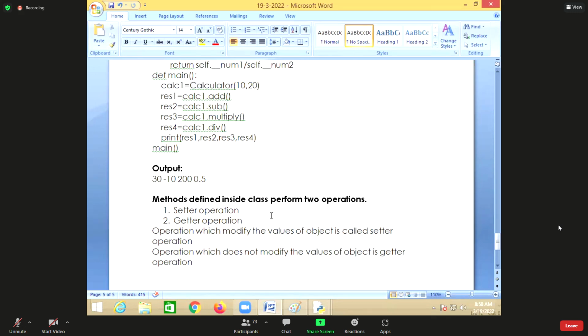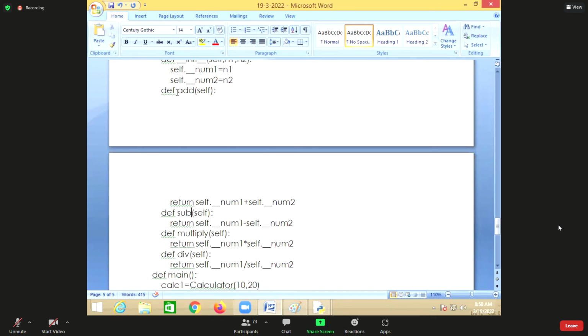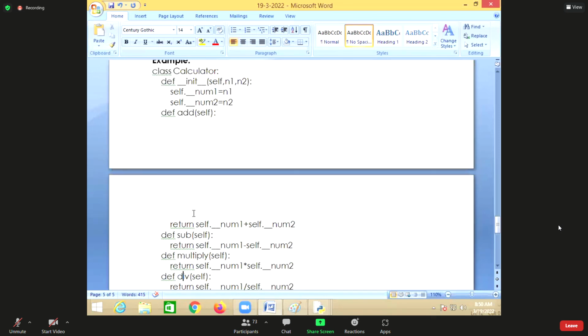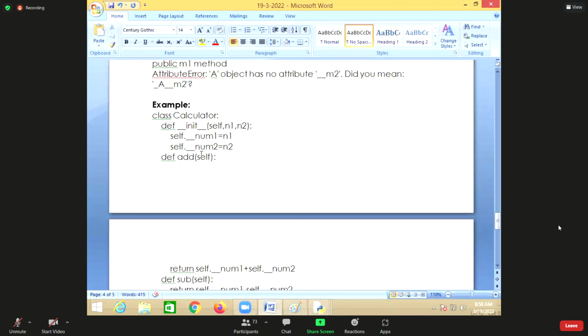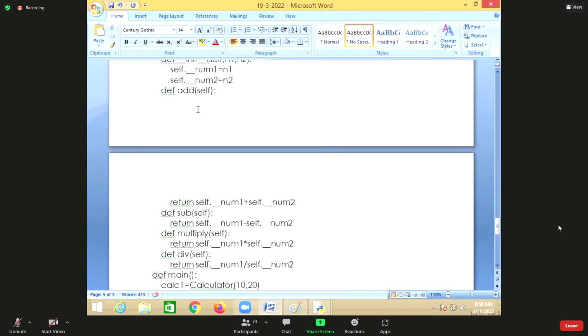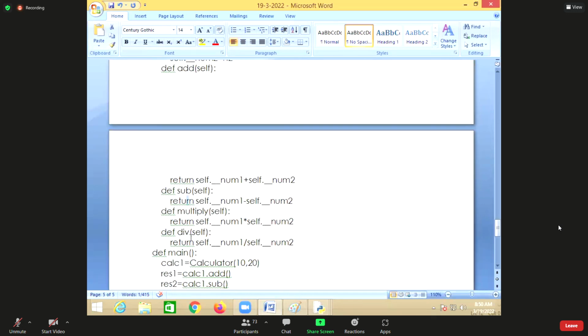So if you see, add is there. Is add a setter or getter? Getter. Because using add, are you modifying the values of the calculator? No. Using sub, are you modifying the values of the calculator? No. So I can say the add method, sub method, multiply method, and division method are all getter methods, because these methods are not modifying the values of the calculator. These are not setter methods.